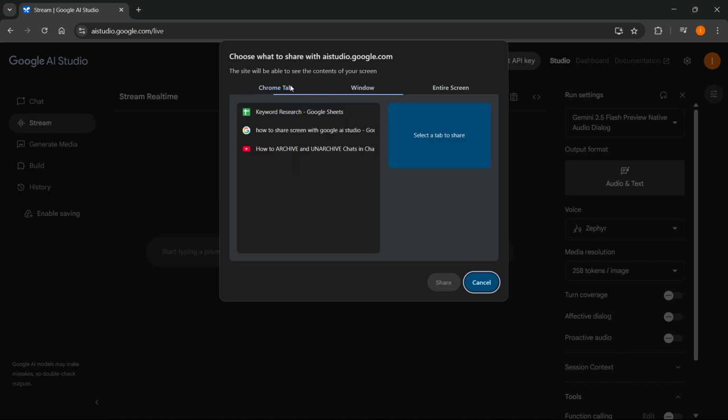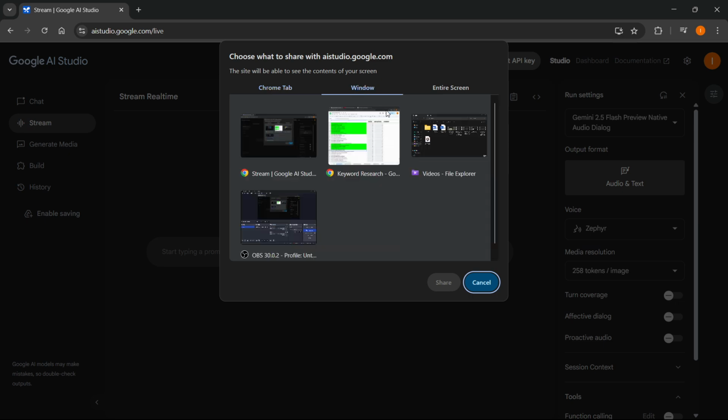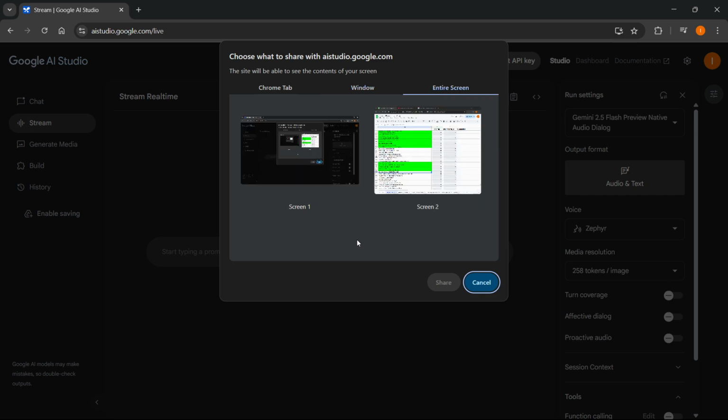So you're going to have the Chrome tab option, which will basically allow you to share one of your Chrome tabs. You'll see the windows, so you'll be able to share all your windows on your computer over here, or you also have the third option, which can share your entire screen, so you can either share your monitor 1 or 2, whichever one you are using if you are using multiple.